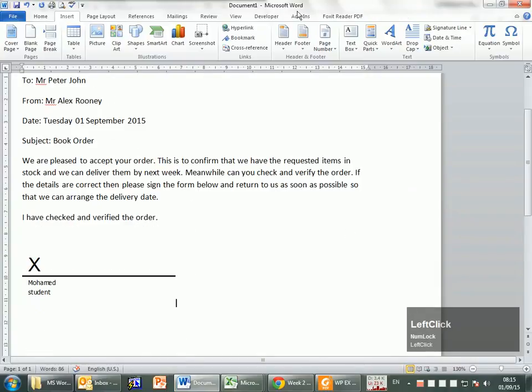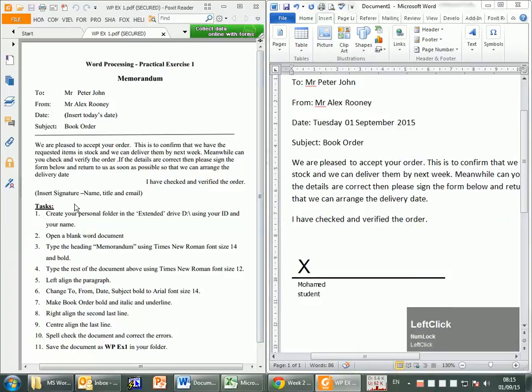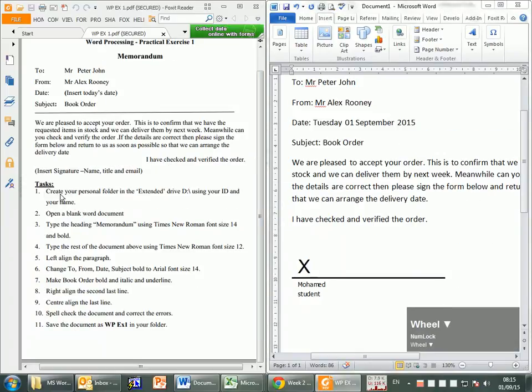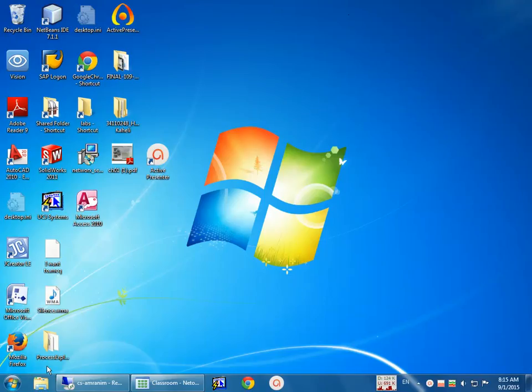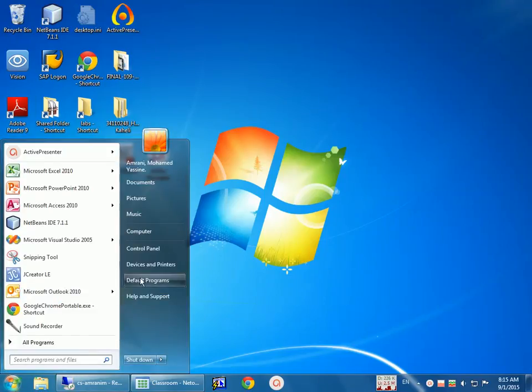Now let's have a look and confirm, make sure that we are following all these tasks that we would like to have. So the first thing we said, create your personal folder in the extended drive D using your ID and name. What this means is, go to Drive D and make a new folder in Drive D.